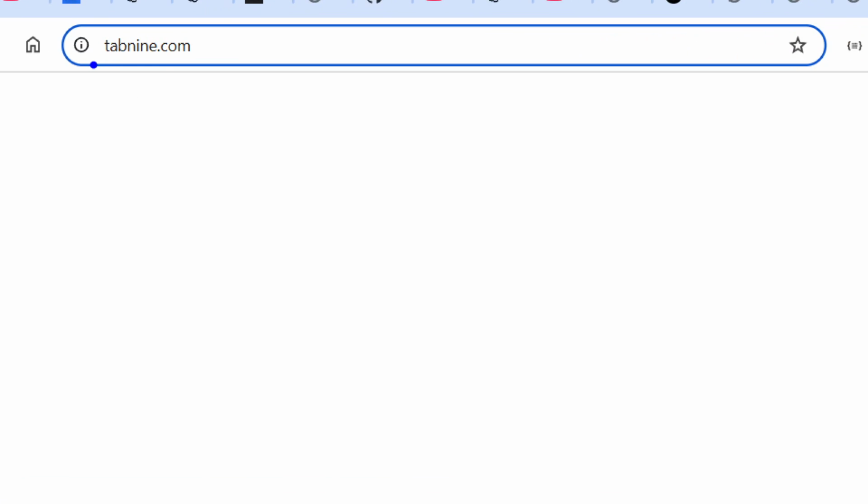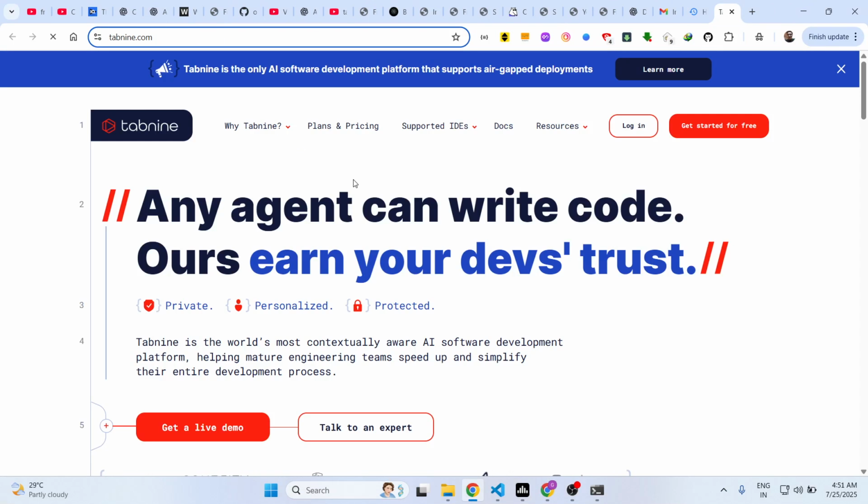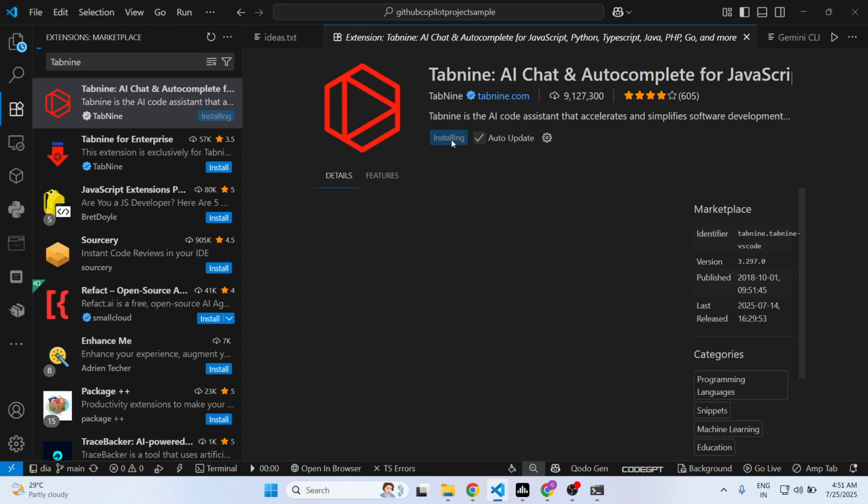And if you try to open this, you will see this is their website, tab9.com, and this is an AI coding agent that can write the code for you automatically. So you first of all create a simple account on this website. You sign up with your Google account and click on install right here.